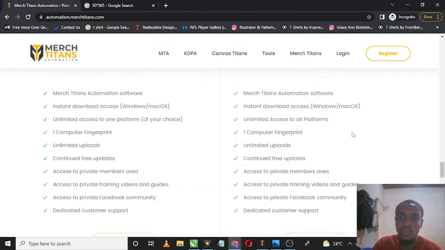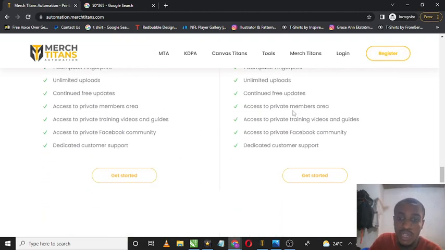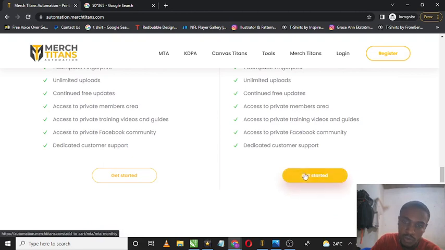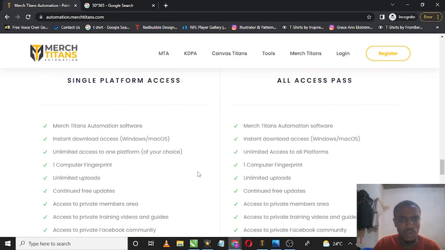So, like I told you, what you want to do right here is click on this register button, but otherwise, you can still click one of these options, and I'm going to explain these options in a bit.